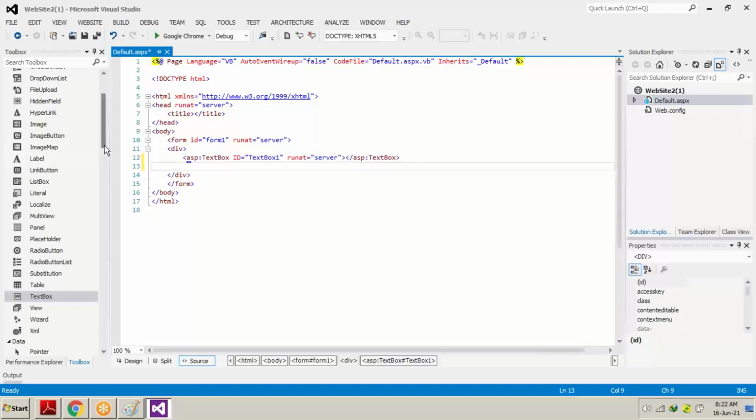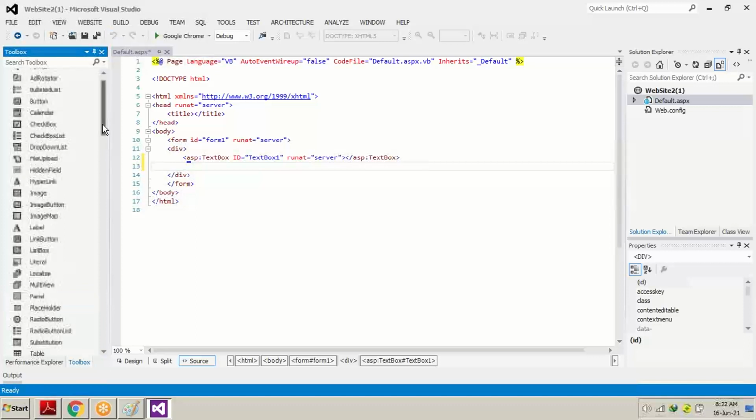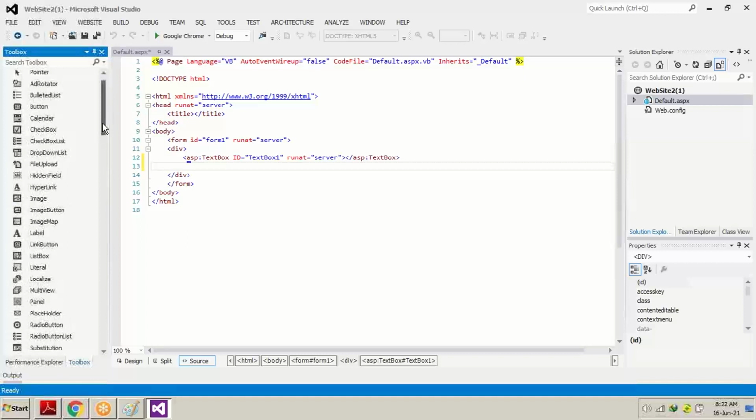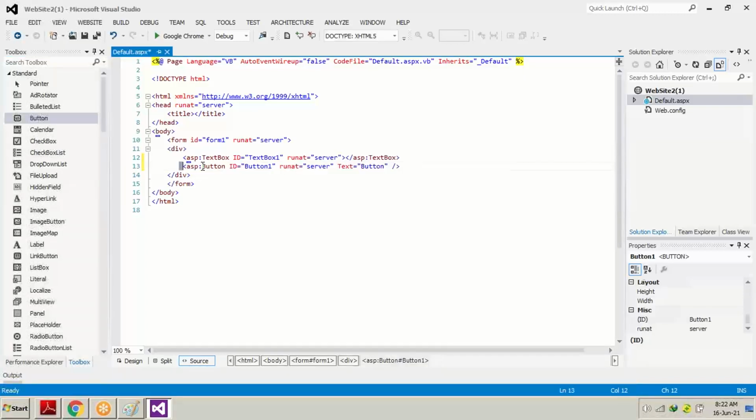Okay, I will press enter, and I will add a button also. Here is the button. I will just drag it with the mouse, and you can see asp:Button ID="Button1" runat="server" Text="Button1" is written over here. The drag and drop system is the thing by which we can cut the time very short compared to writing the HTML codes.